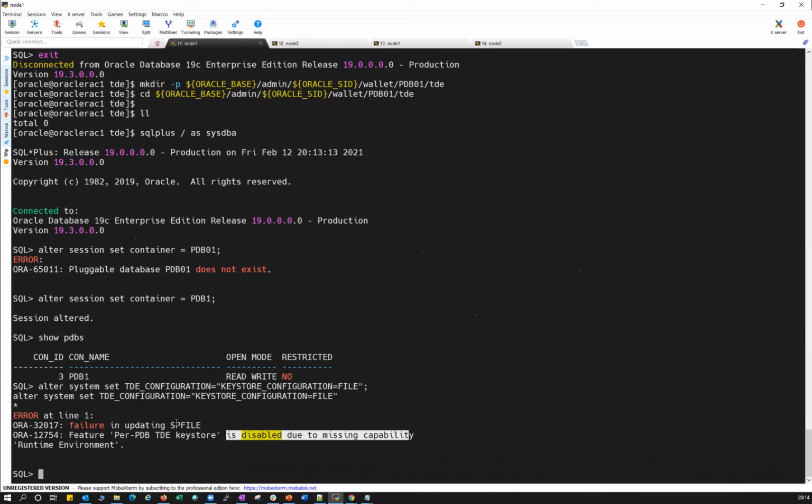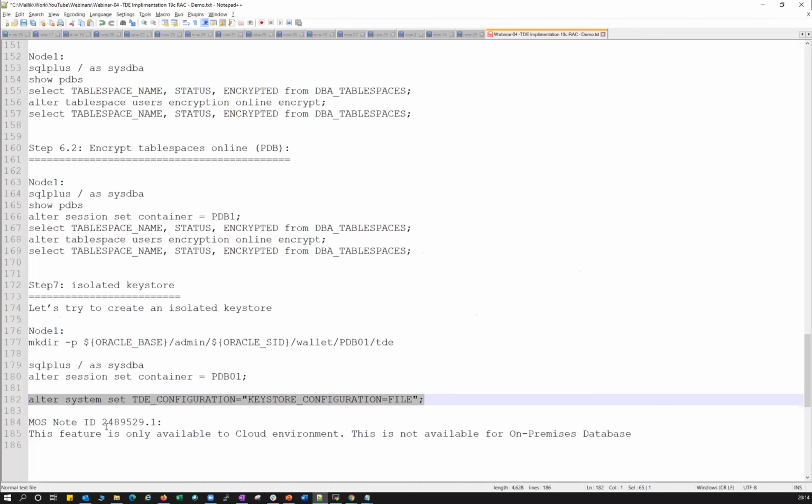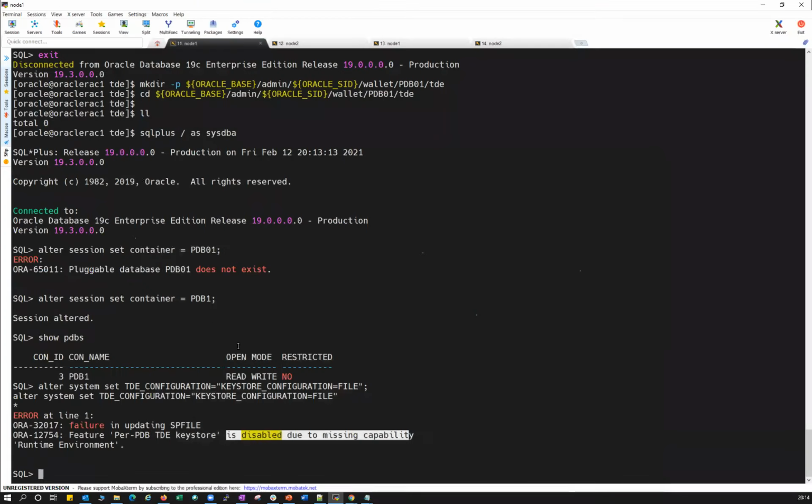If you see this particular MOS document for more details, what they say is it is allowed only for your cloud environment. If you have an Oracle Cloud OCI subscription, you can have the key store for your PDBs. If it is a non-OCI environment, whatever on-premises environment you have, it is not allowed. So whatever key store you have at your CDB level, the same key store you have to use at your PDB as well.